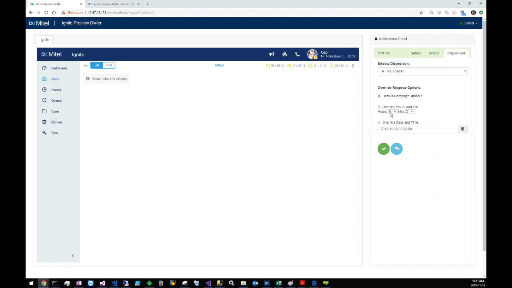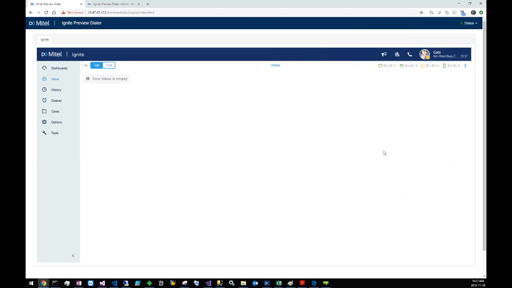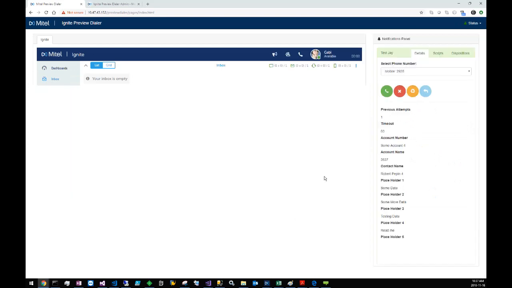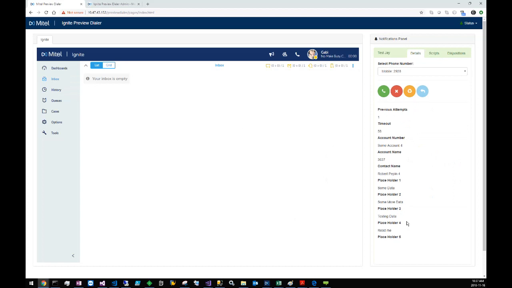So in this case, I'm just going to leave it on the default timeout. I'm going to disposition the activity. Again, I go back to idle, and then I will reach another campaign item once I've reached a specific threshold.